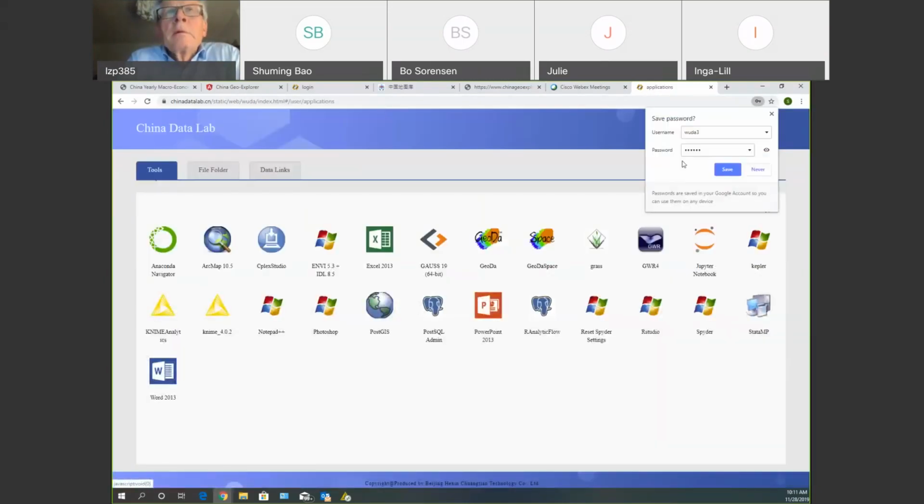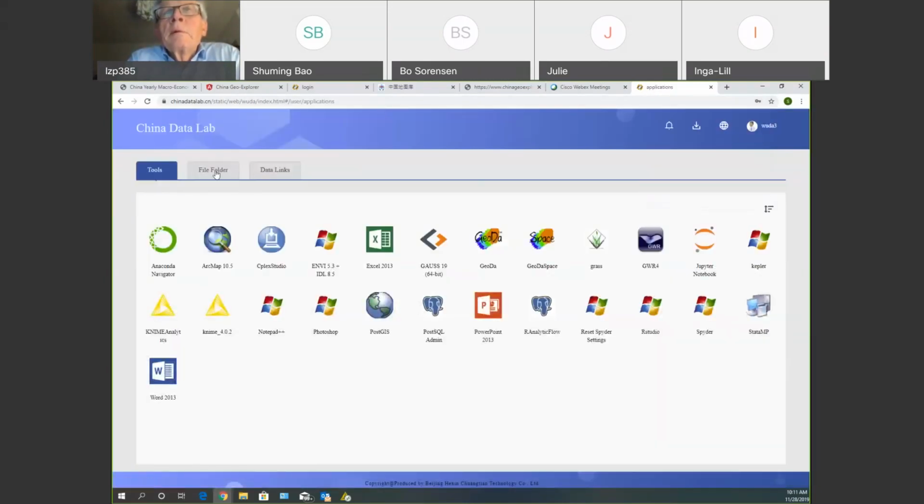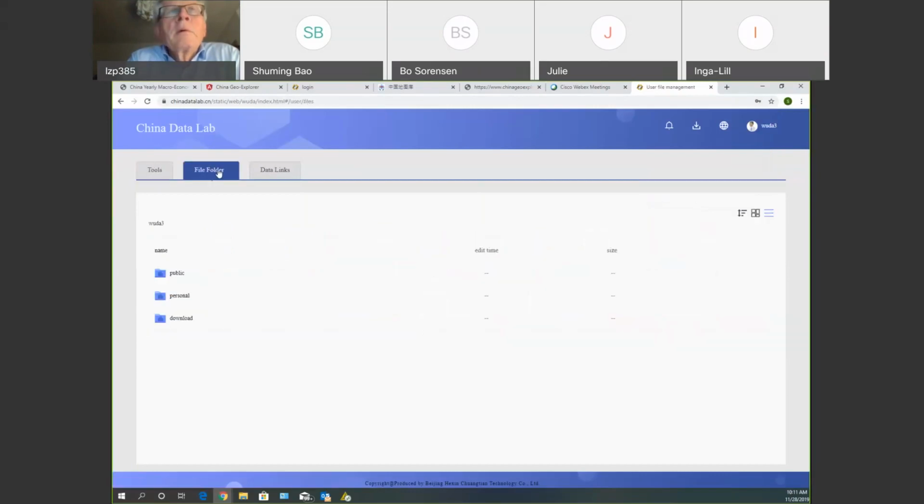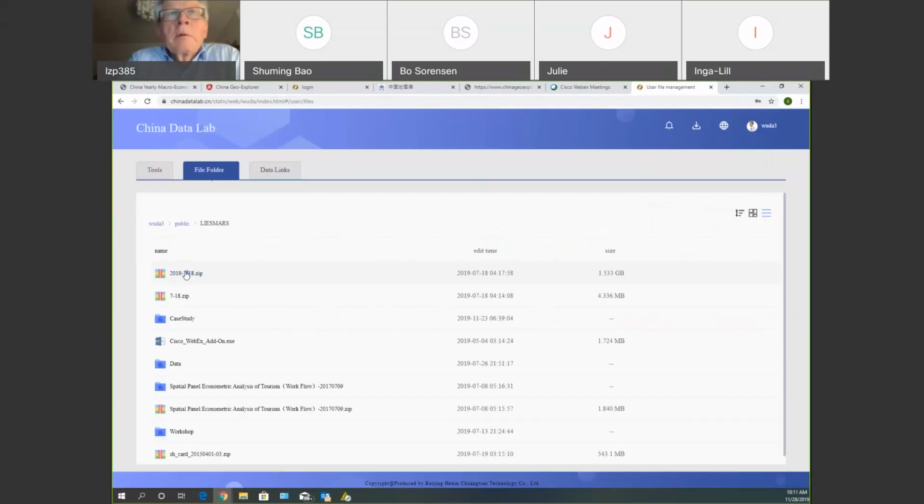So once you log in, you can see there are 3 primary folders here. The first is the file folder. This is for public sharing. This is personal. This is for download. So the public folder, you can see we put some data here right now, it's still on the test. So you can see we have some data here for the public sharing.